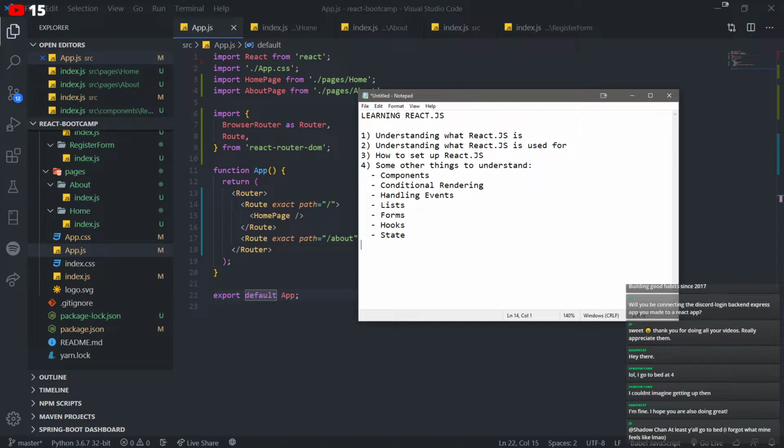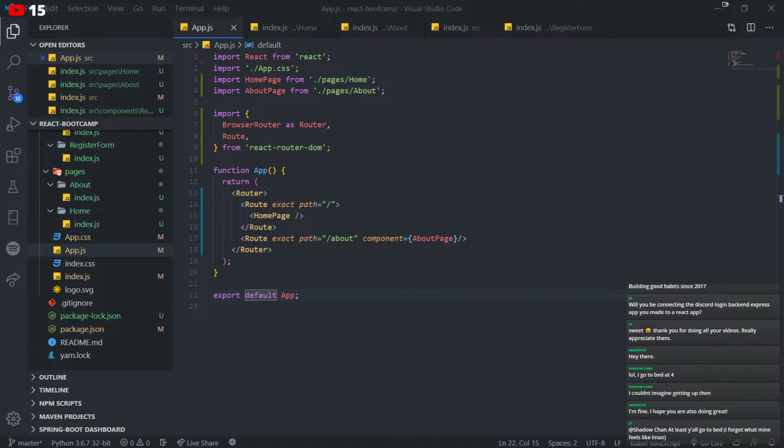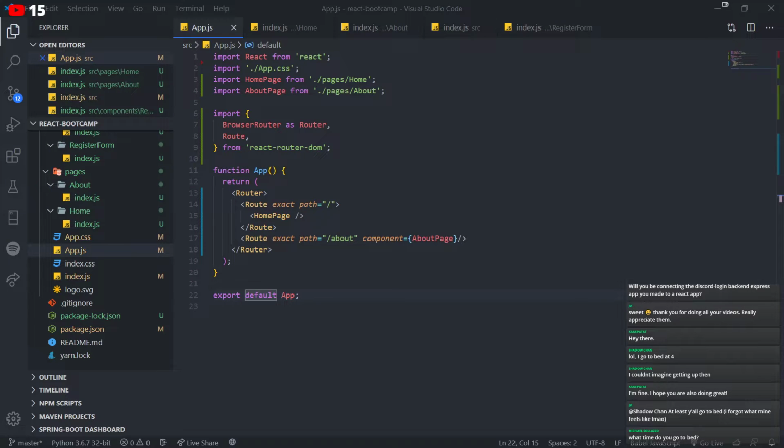At least y'all go to bed. I forget what mine feels like. Okay, so let me actually write down some notes. What time do I go to bed? I go to bed at around 9:30 to 10 o'clock. Hopefully tonight I can fall asleep at like 10 o'clock and just wake up at 4. When I wake up at 6, I feel like I've ruined my whole day. Getting up at 4 allows me to have a lot of quiet time to myself and just do whatever I want.